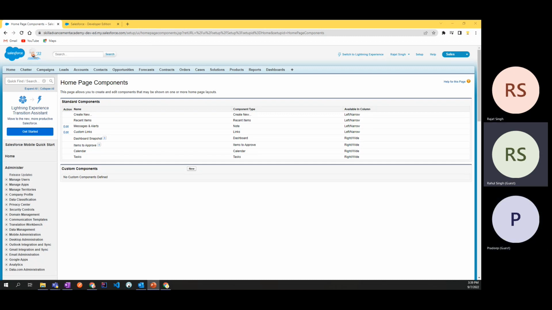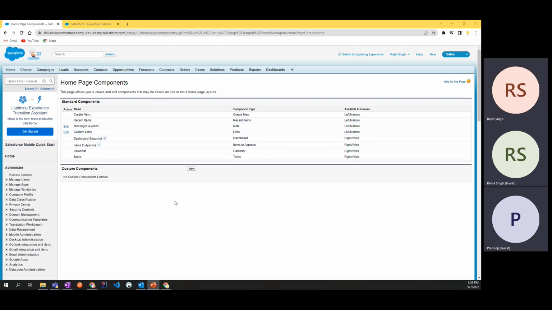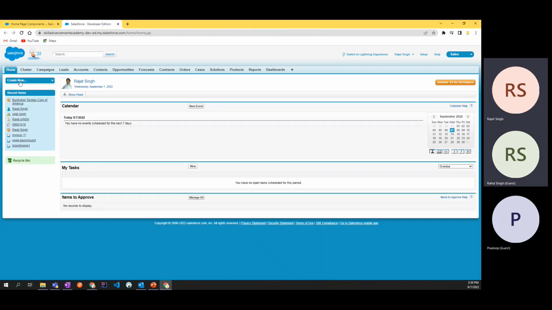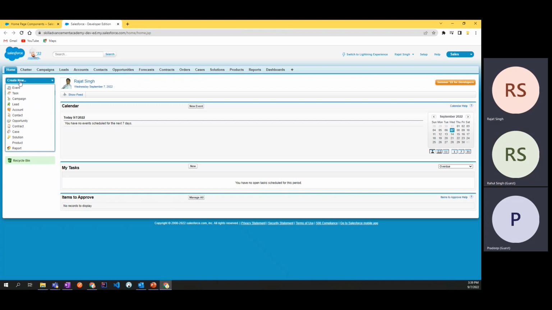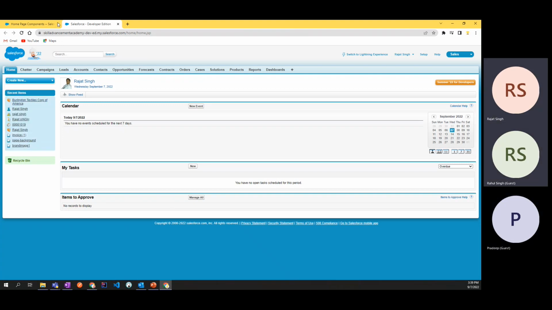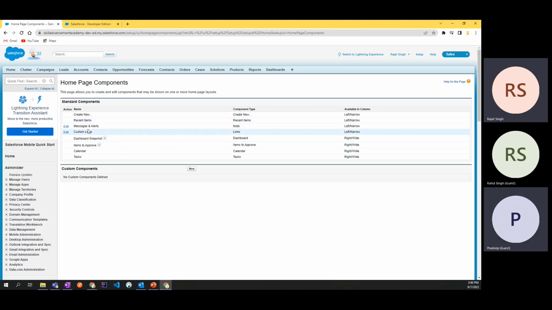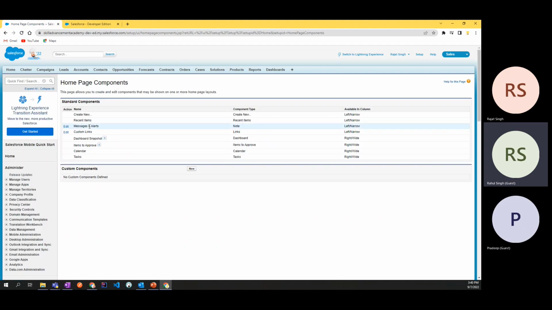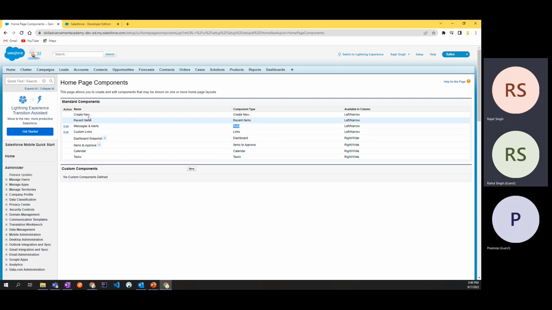Okay. So these are the components you can see, like create new, recent items. This is also a component. When you click on this component, you can see these many different items which you can create. Then you have recent items. Okay, that is also one of the components. Message and alerts, recycle bin, you can create a note over here, dashboard and snapshot, items to remove. So these are the components which you can assign to a particular page.